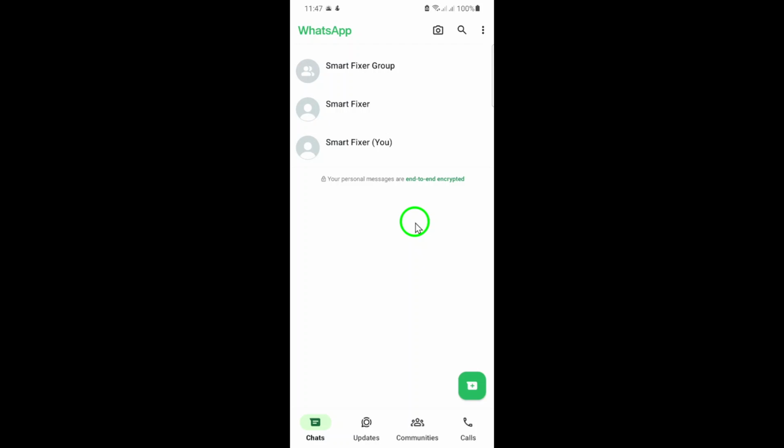Once WhatsApp is open, find the group you want to pin. Scroll through your chats until you locate the group conversation you're looking for. It could be your family group, a group for work, or a social club. Whichever group you want to keep at the top of your chat list.